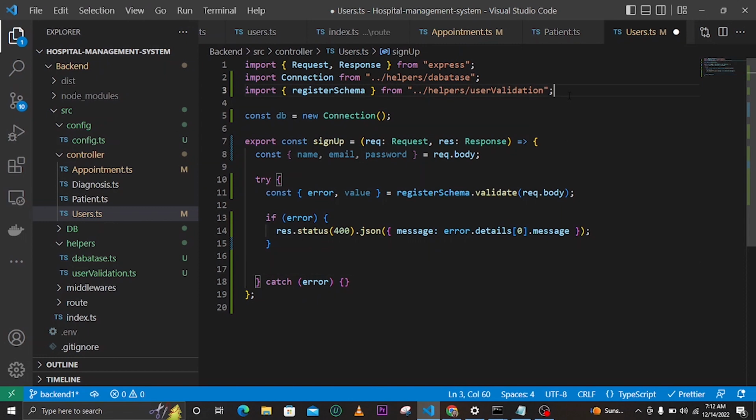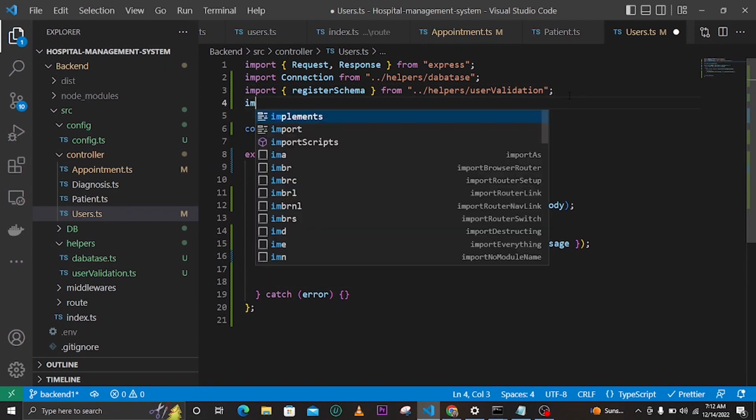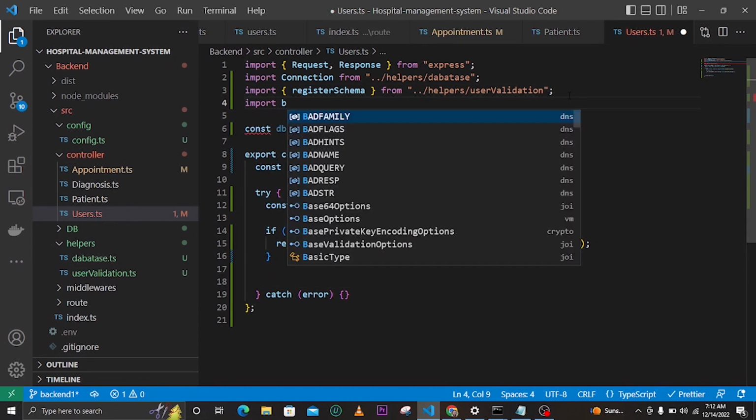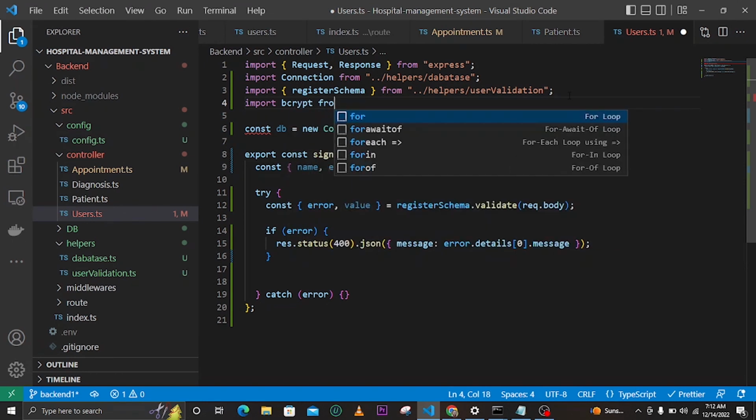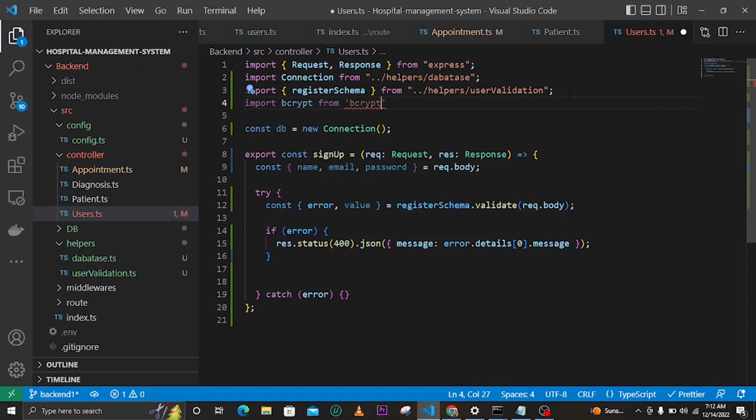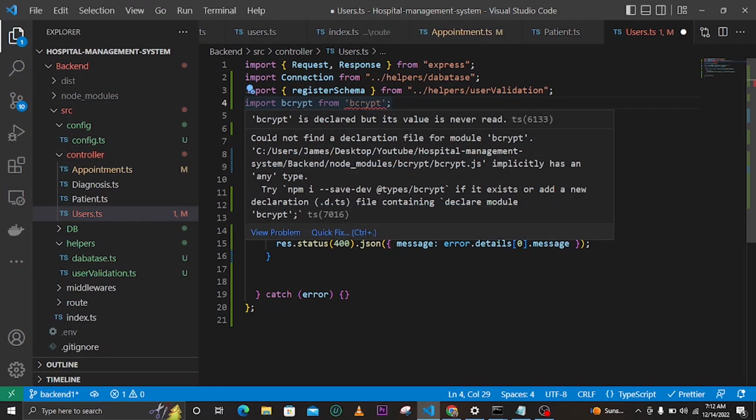The first thing that we need to do here is to import bcrypt. If you remember, we have our bcrypt, and it is from bcrypt here. So just like that, and you can see now bcrypt is giving us some error, and this is because it needs some types installed. You can just hover over it and then copy everything inside here like that.